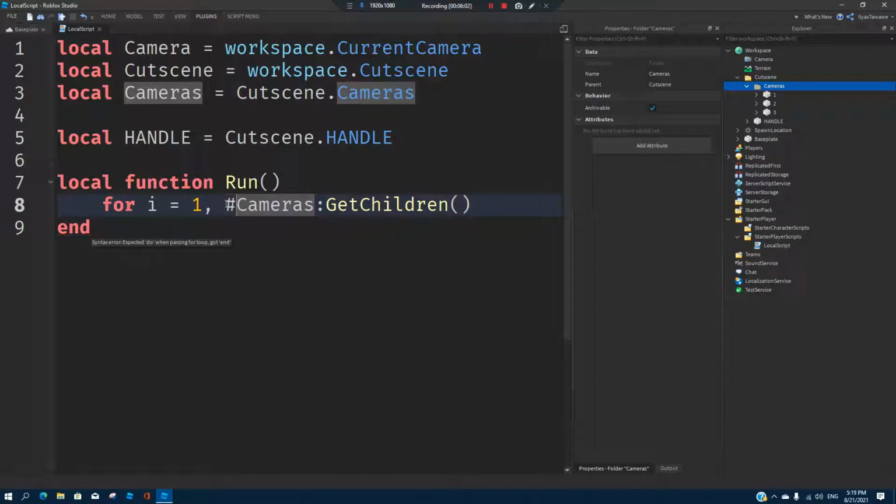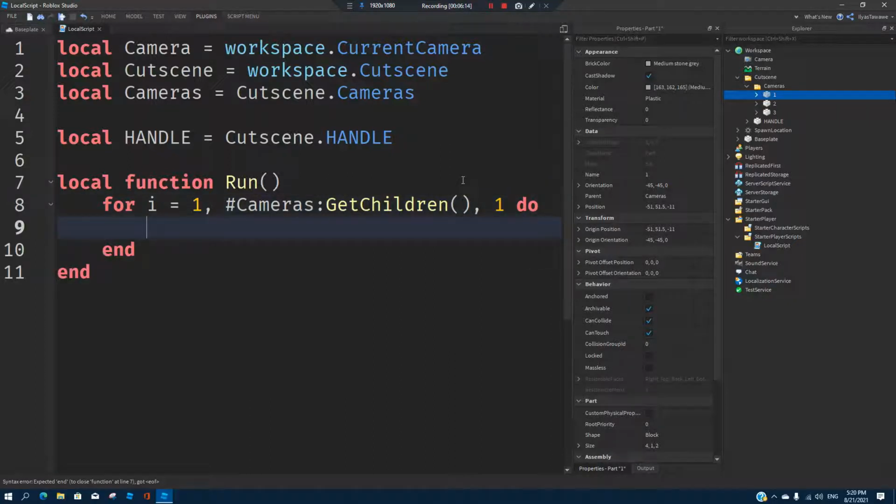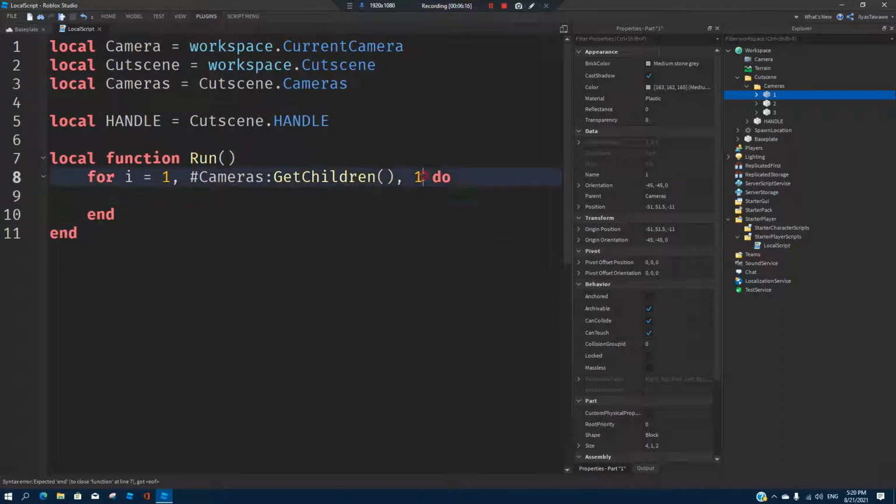So we're going to add a hashtag here. It will go from 1 to the count of how many children there are here, which in this case is 3 children. Alright, good stuff. Comma 1, do, because we're going to increment by 1. Now we're going to attempt to find the target camera.